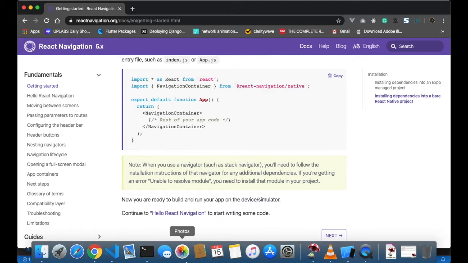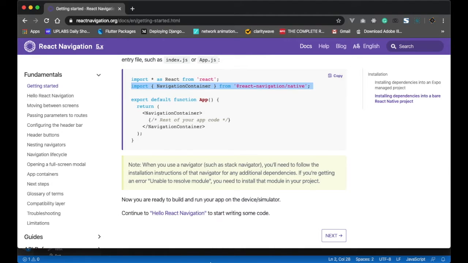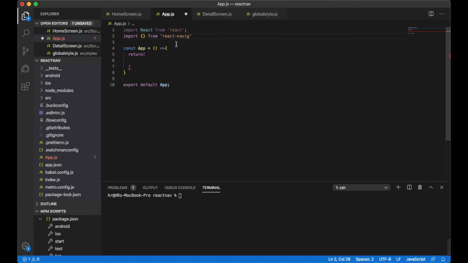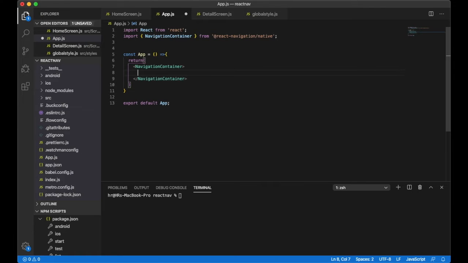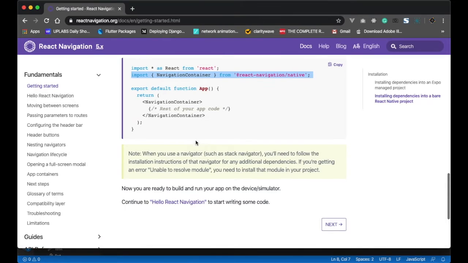So let me just copy this. Oh my bad, that's why I didn't see where to put the @ sign in front of it, sorry. So we're going to wrap our return with this variable, and then the rest of our code is going to be here. So let's go to the documentation and see.